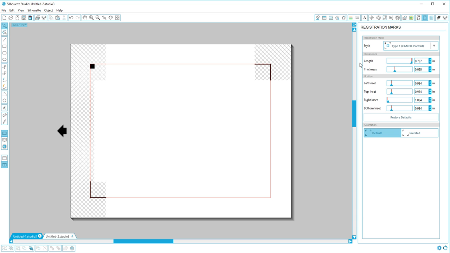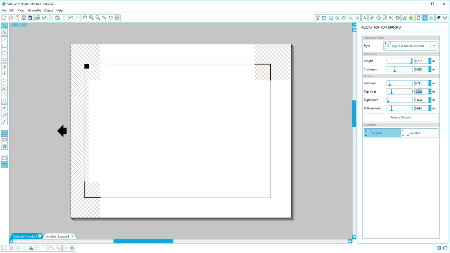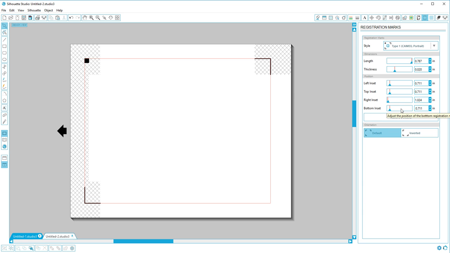I don't mess with the dimensions part. I do mess with these. My machine is temperamental, so I typically set mine to 0.711, 0.711, and 0.711. The right inset I don't normally change, just because that's the bottom of the page and it won't change if you don't use a mat. And then you can change it back to default or inverted. I don't do either one of those, and I don't restore my defaults, but you can.